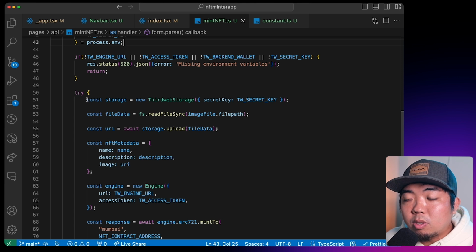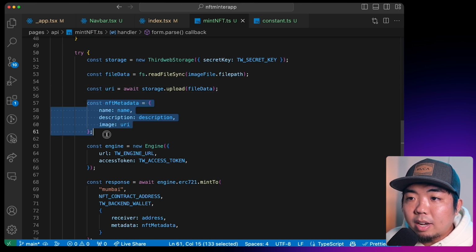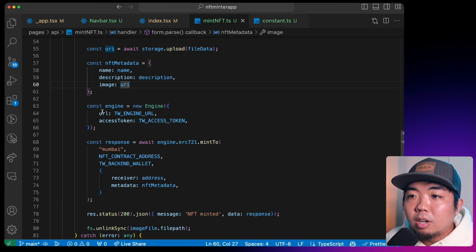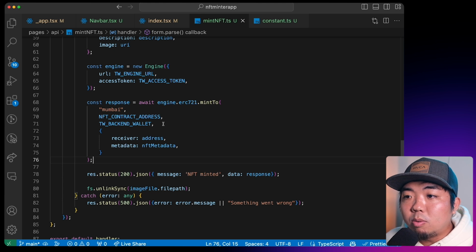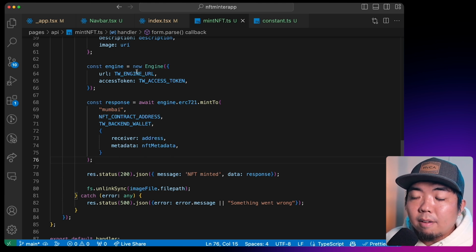And then we're going to upload our image file to IPFS, create our NFT metadata with the information from the user along with the URI of the uploaded image. We'll then use engine to mint that NFT to the address of the connected wallet. And we're going to use the information that we got as the NFT's metadata.